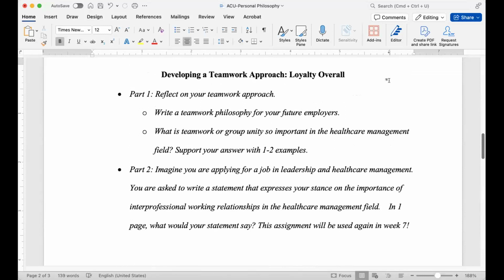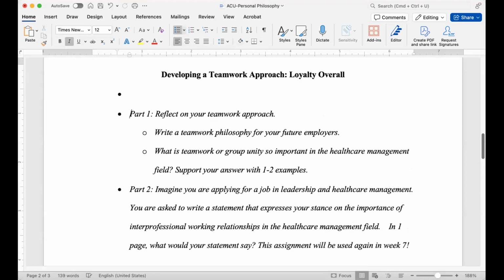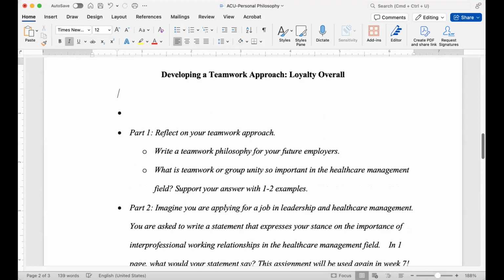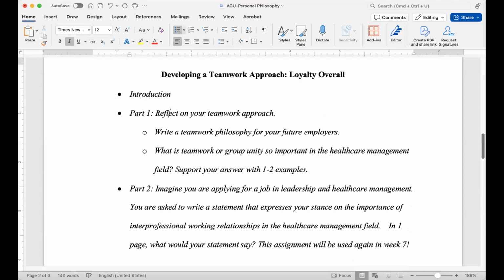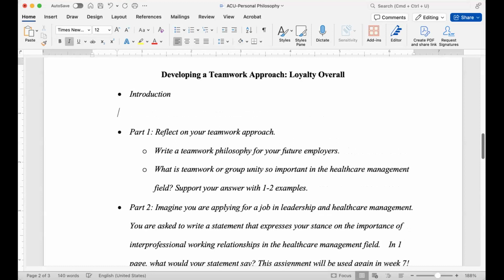Now, if we are dividing this, a helpful way to clarify things is that we know we're going to have an introduction for the paper. So let's add that. And we also know that we're going to have part 1. So I can start typing that out, part 1, and my teamwork approach.